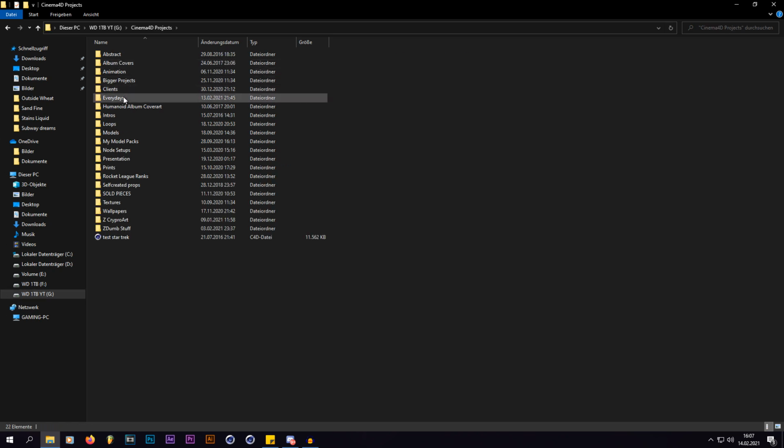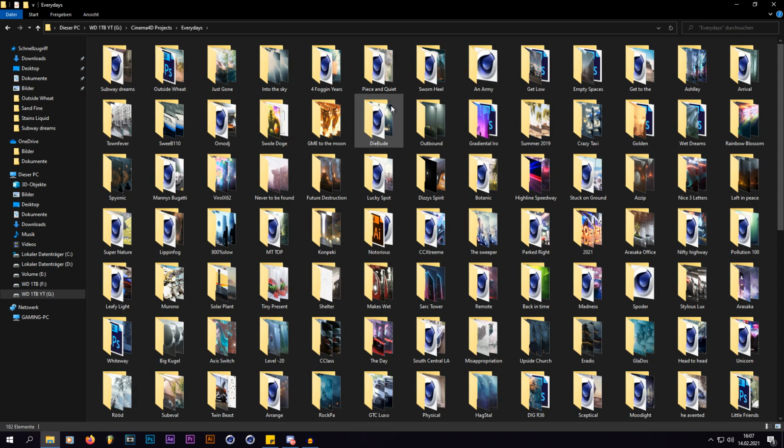In here there is an everyday folder, and in there are all my everydays sorted by date. And I always create a specific folder just for the everyday, which I think should be normal in my opinion. I know that a couple of people don't do that. I don't judge it at all.